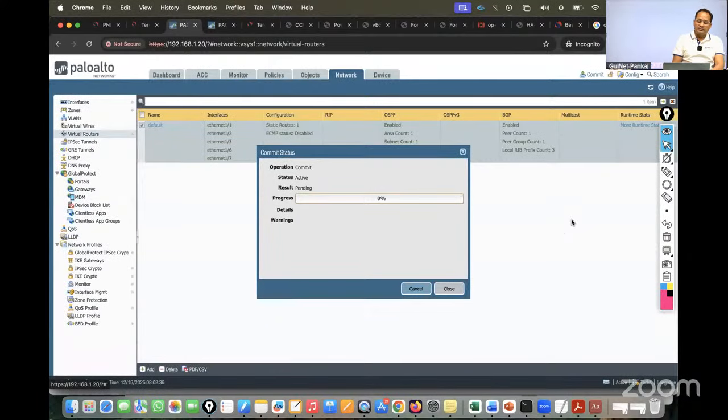After that, it should be there. If not, we just have to add the interface, nothing more than that. But I believe it should be there. Interface is not needed, it's optional.